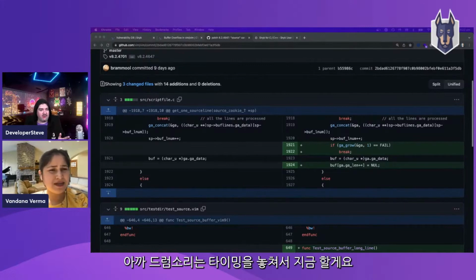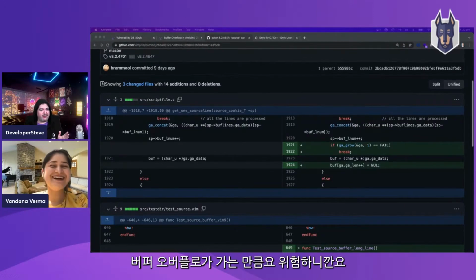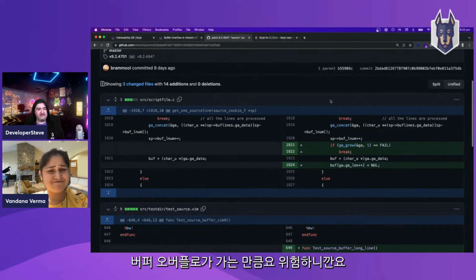I wasn't quick enough with the drum roll, but I am going to do a one as far as buffer overflow goes, because it's so dangerous.